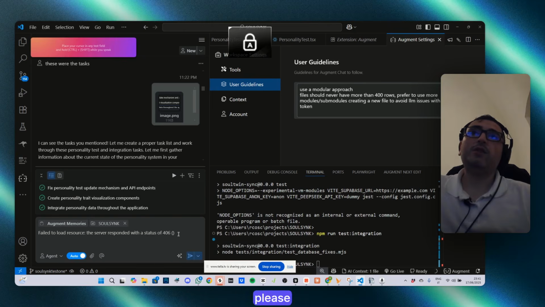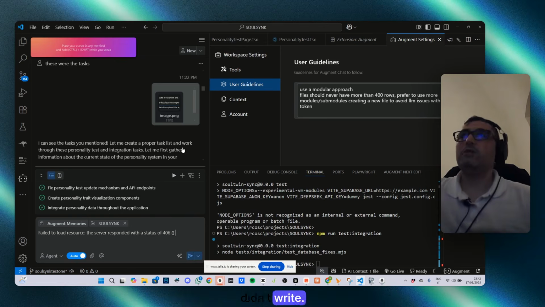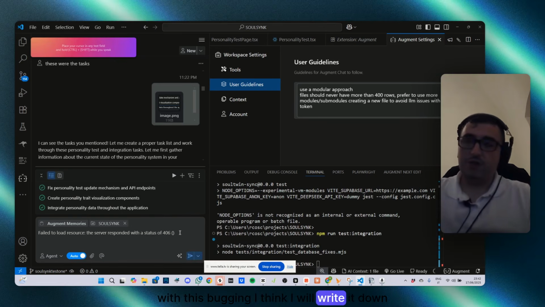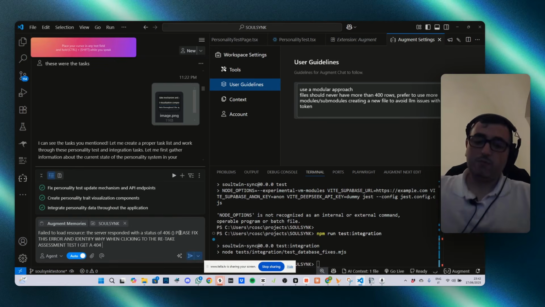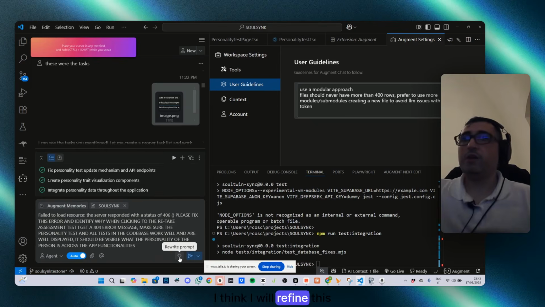Plus, please find out why, if I click to retake the personality test in the settings, I get a 404 error message. And it didn't write. Okay, with this bugging, I think I will write it down right away. Okay, I finished. I think I will refine this and we'll just continue with the fixing, and then we will move to Cursor.